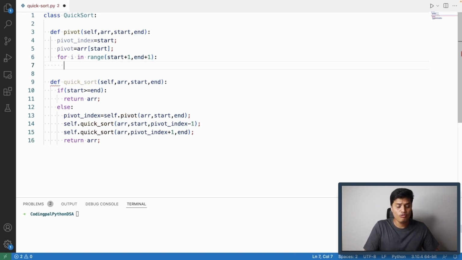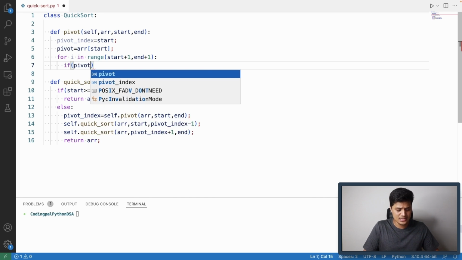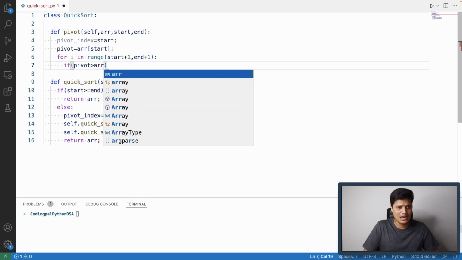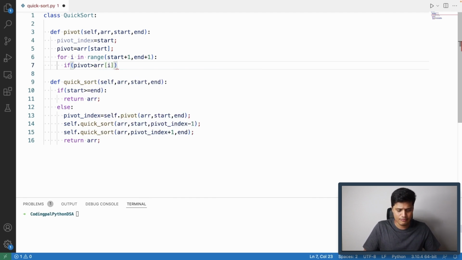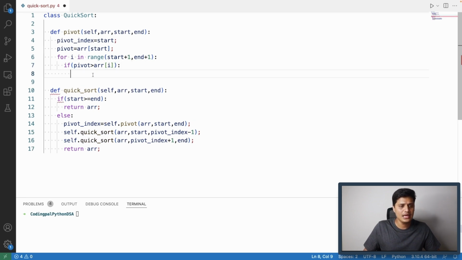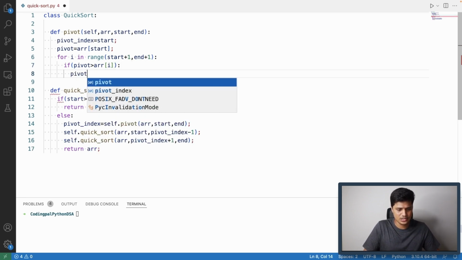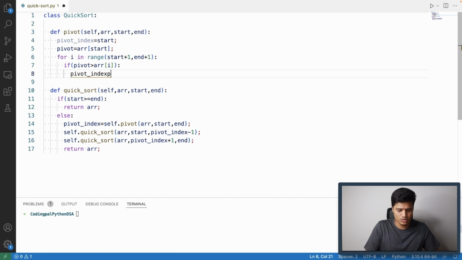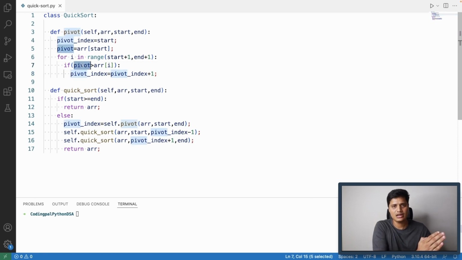Now we will compare the values of pivot and the value at ith index. If pivot is greater than the value at ith index, then we will simply increment the pivot index to the next value, which is nothing but pivot index plus 1. Now we found one value smaller than pivot, so it has to come to the left part of the array, right? So what we will do, we will simply update.